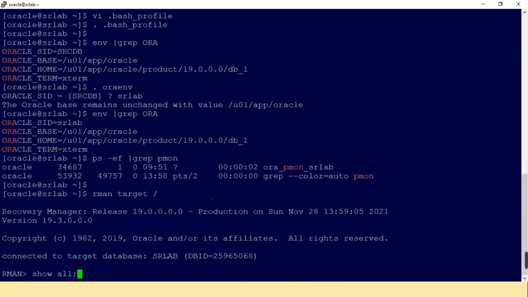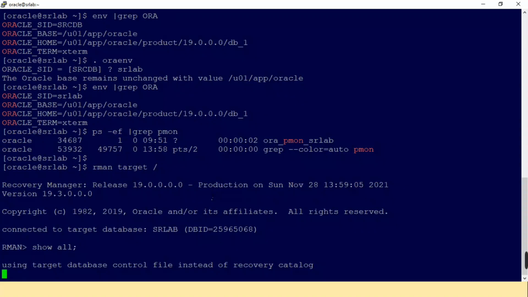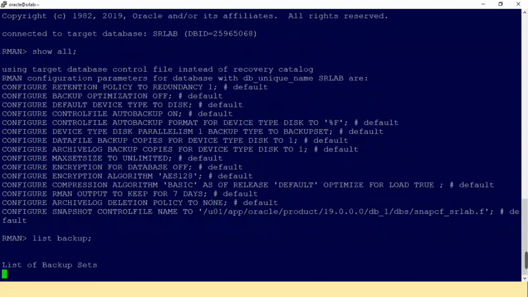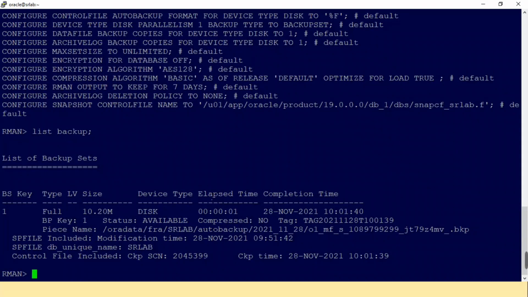Here you can see I did not even configure the RMAN backups for initial configuration. So I'm going to do that with the current demo. So there won't be any backup available for this database. Alright.